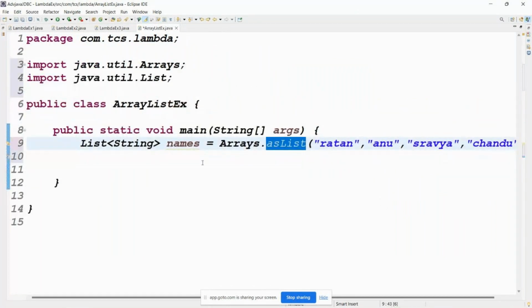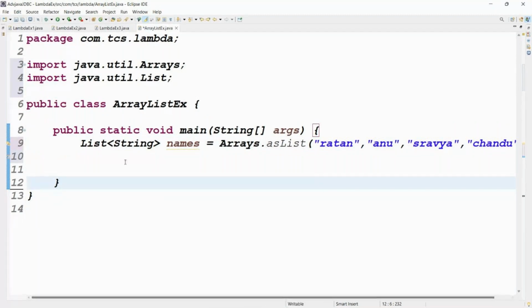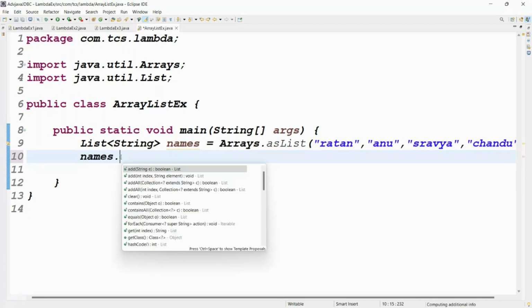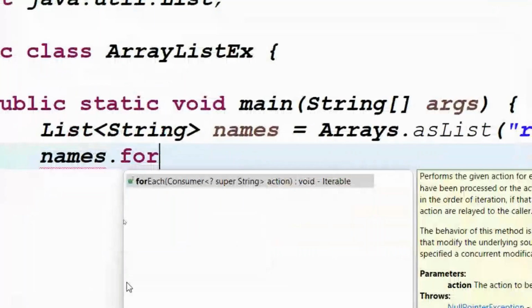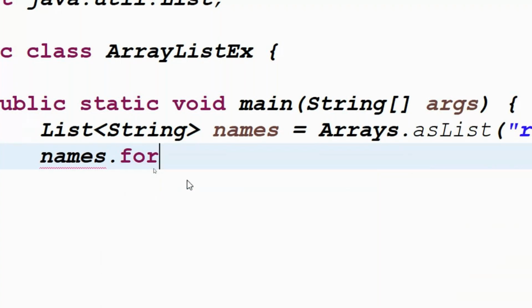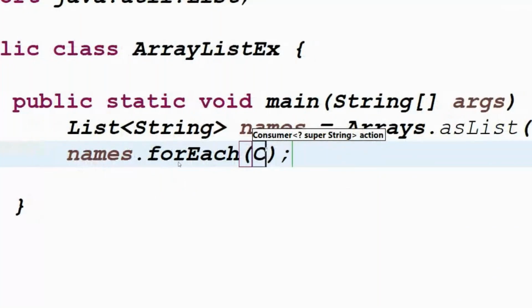I want to print the data. Previously, what did we use? We used for each loop, for loops and cursors, right? But instead of using that, names dot, we have one method, the forEach method. See guys, this is the forEach method. Now the forEach method is taking the argument, which argument? Consumer.